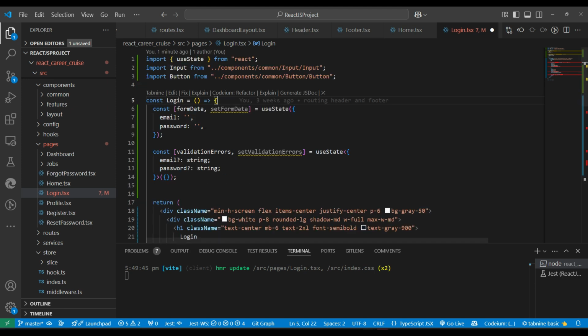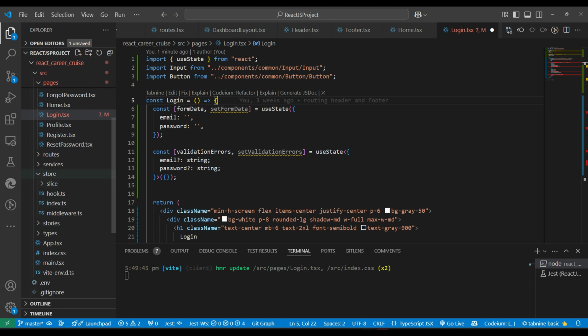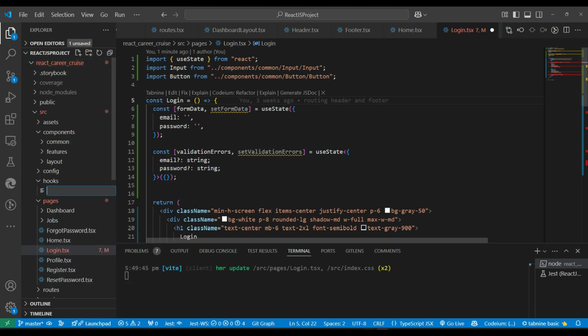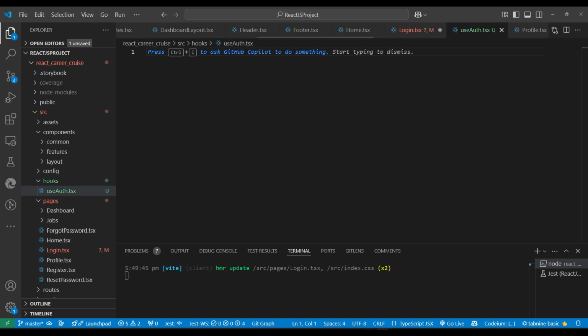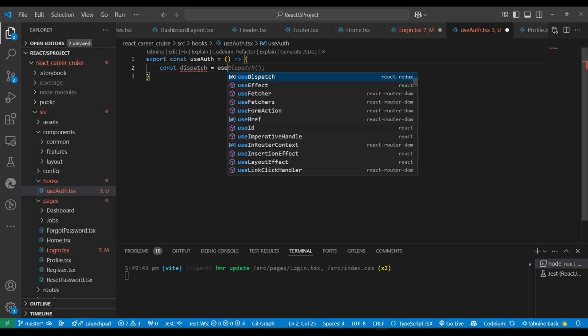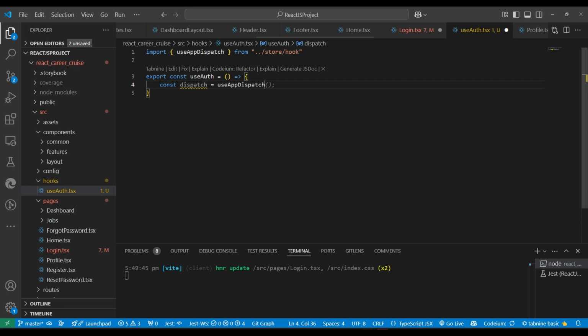So let's make a custom hook that we call useAuth, and the hook we are making here. Here we'll make useAuth.tsx. Inside it we'll write export const useAuth. First we need dispatch, because as we submit our form we should use the dispatch. We already have our own dispatch method that we will use over here.